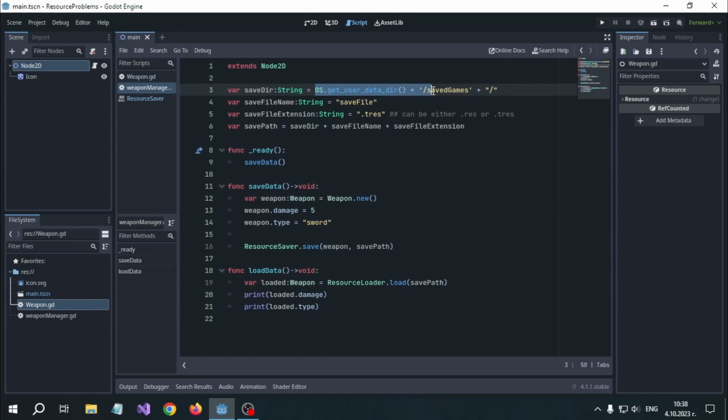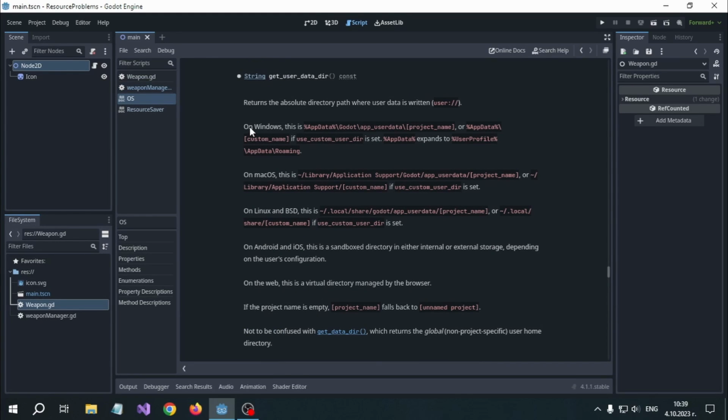Why am I using os.getUserData there? What does this do? Let's see the documentation. On Windows, the directory that we get from this function is this. On Mac OS is this. On Linux is this. It basically gets the user data directory, right?